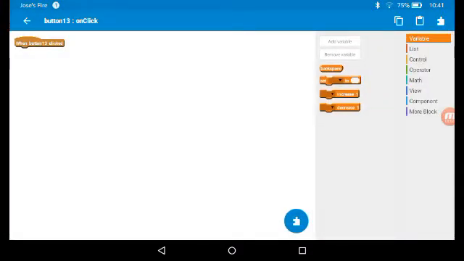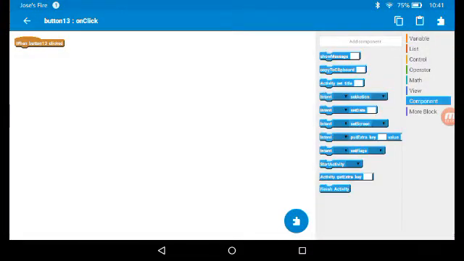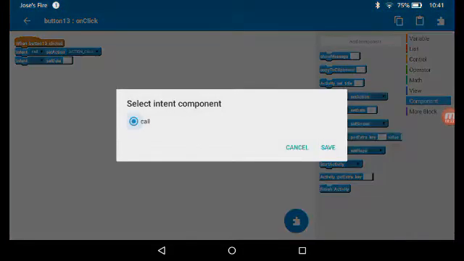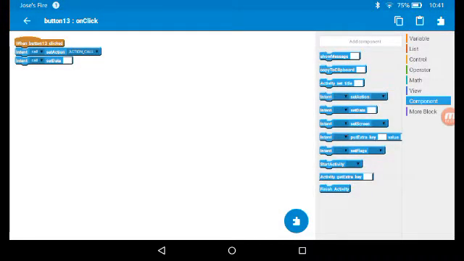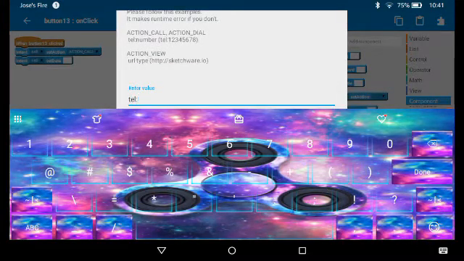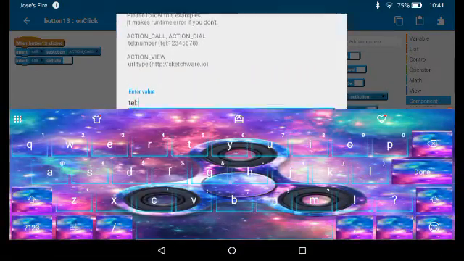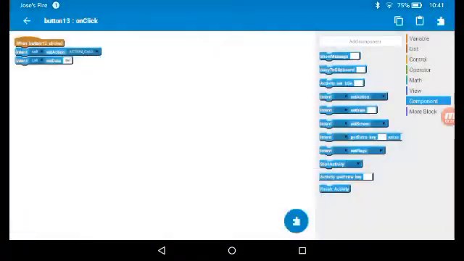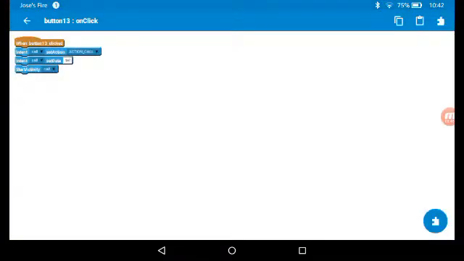When button 13 click, that's the calling button, you're going to get intent, set action, intent, call, set action, action, call, get an intent, set data, click on the set data, and click on it, and put tel with that symbol. Press done, and press 8. And then you want to get start activity. Call, or whatever the name that you put for the intent.